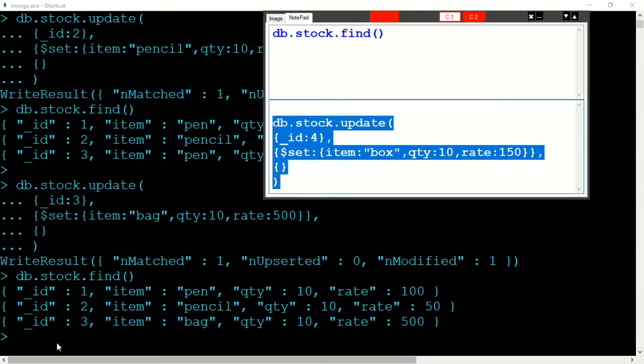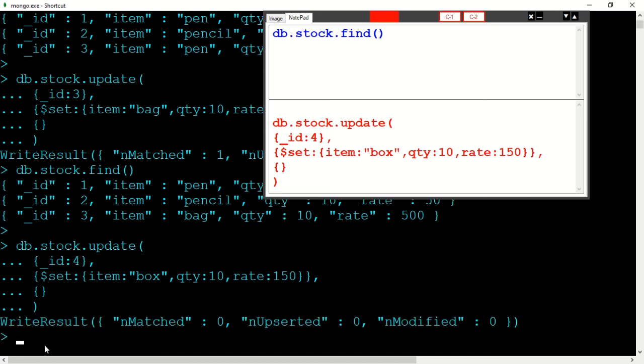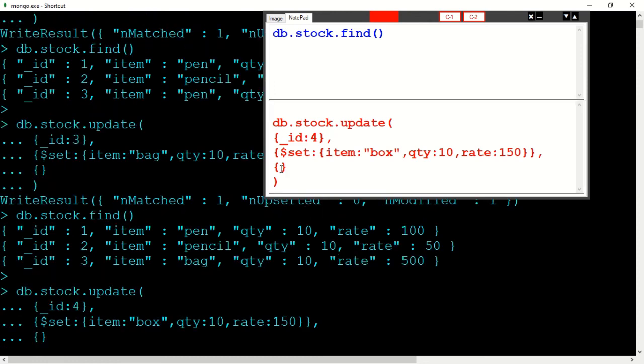Copy. I'll put it here. It has been pasted here and I press enter. So 0 matched, there is no id called 4 first of all, so there is no modification. But what I'll say here, as a third parameter, is upsert colon true. This means that if you don't find any id called 4, then you just insert this record and make the id 4. That's why I call it upsert. So we say upsert equal to true, then only it will work.